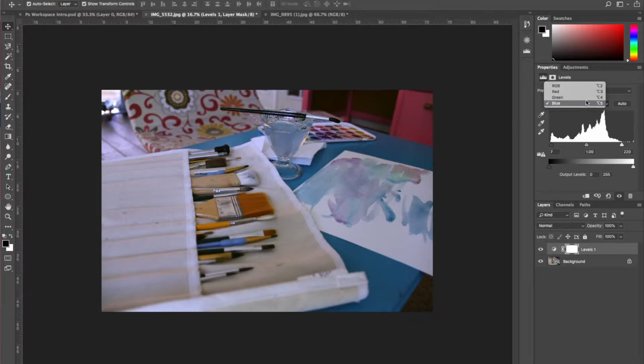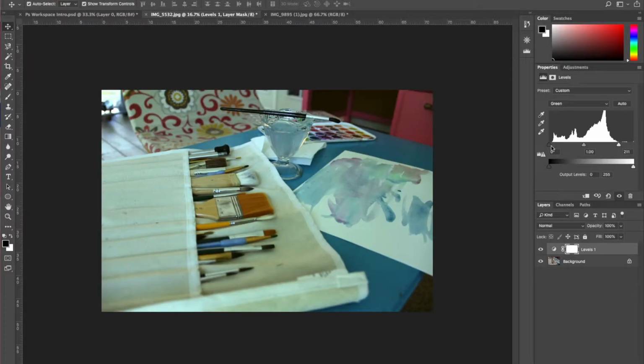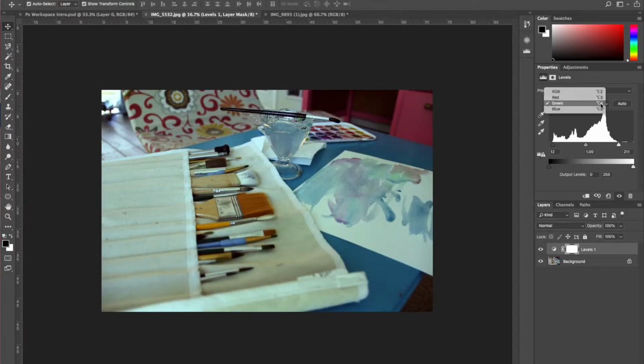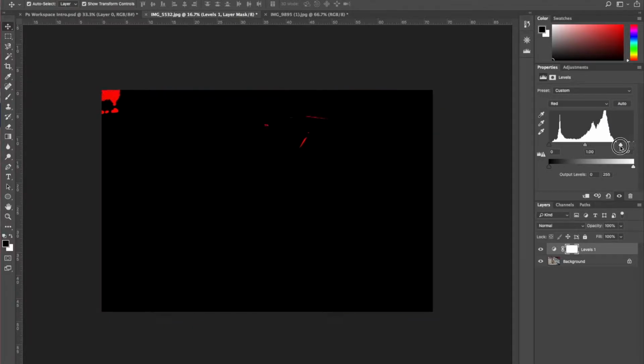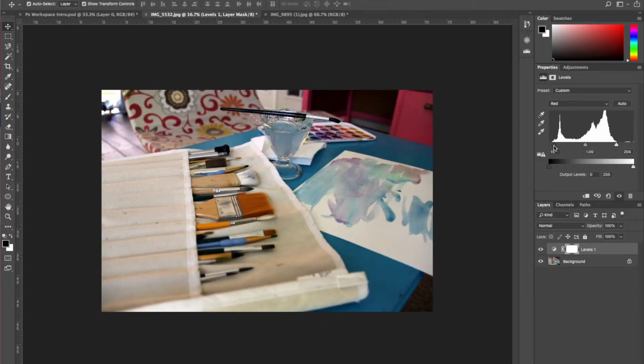Now I'm going to go to the next channel, which is green, and do the same thing. Holding down Option, slide the highlight slider in, let go, hold down Option, slide the shadow slider in, and let go. Then I'm going to do the last channel, which is red, with the same process. There we go. All right, so now we're actually done.